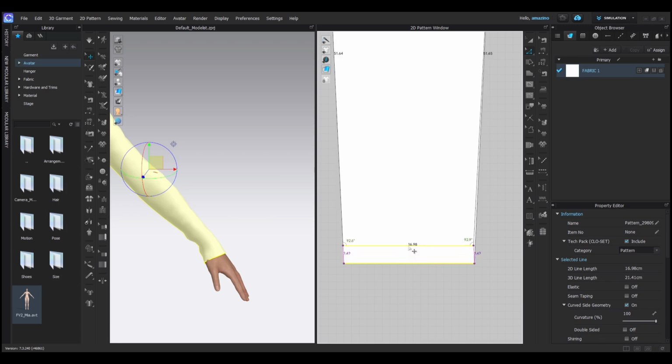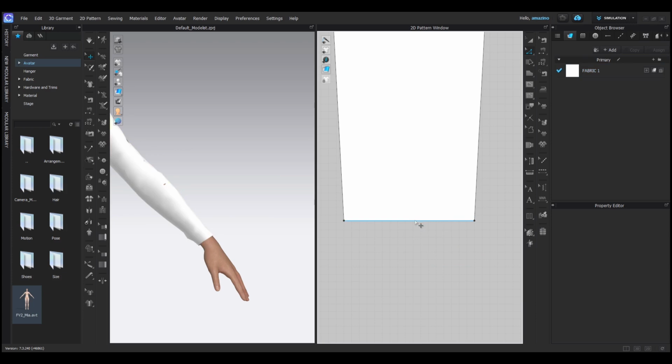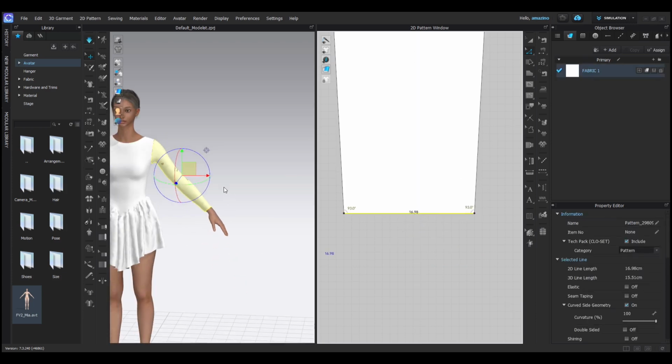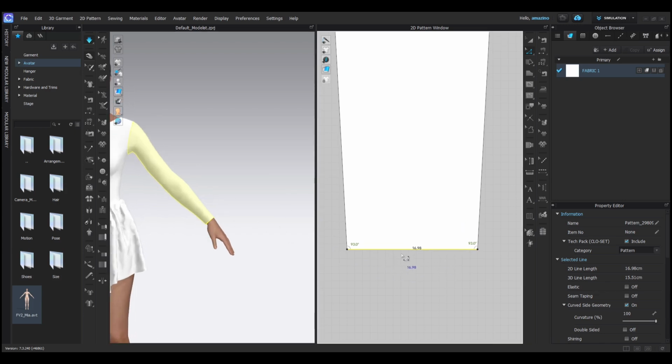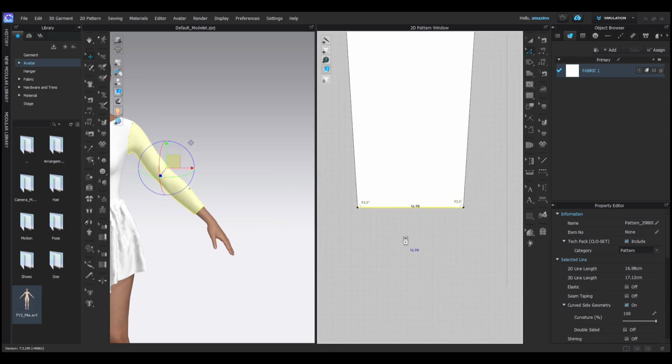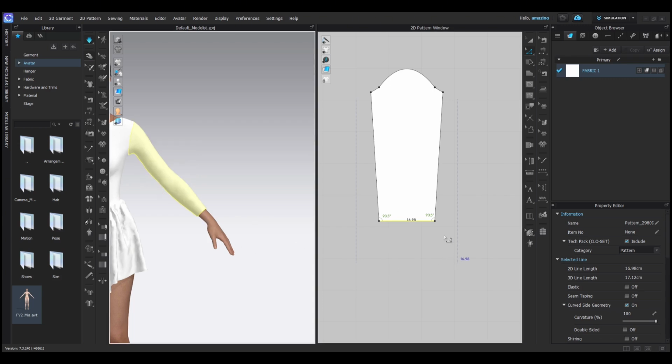So now let me just push it. Yes, that's okay. I think just a little bit more. Okay, this is fine. And to add the flare, no, this is not fine. Now that I simulated it, it's still too long. Yeah, something like this. Okay, yeah, this is fine.